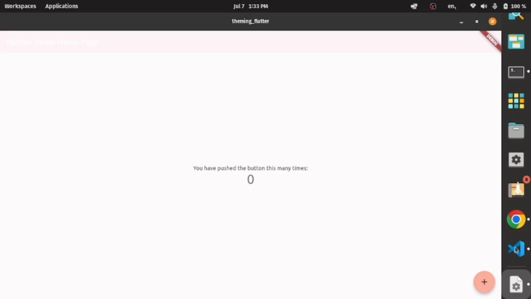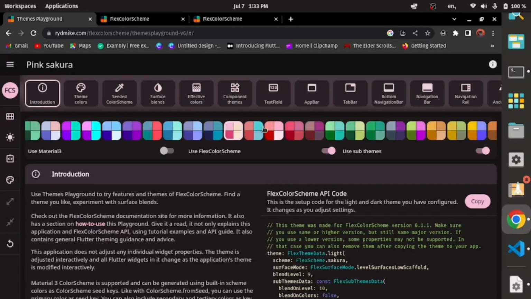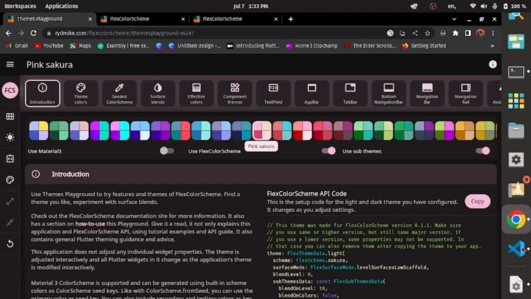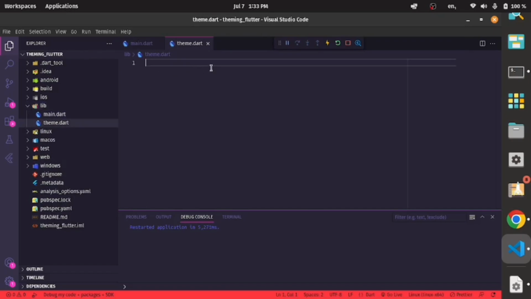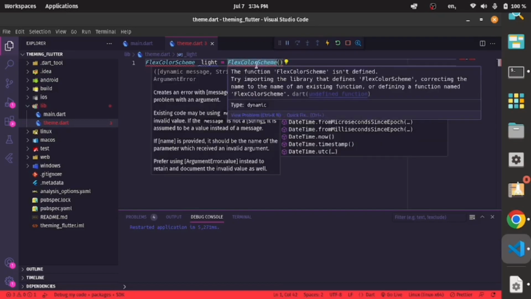Now if you check the playground and you can't find any of the themes that you like, and you want to create your own custom theme, that is very easy to do too. So let's create a new file called theme.dart. Alright, and here we have our custom theme. So FlexColorScheme light equals FlexColorScheme. Yeah, let's import the Flex Color Scheme.